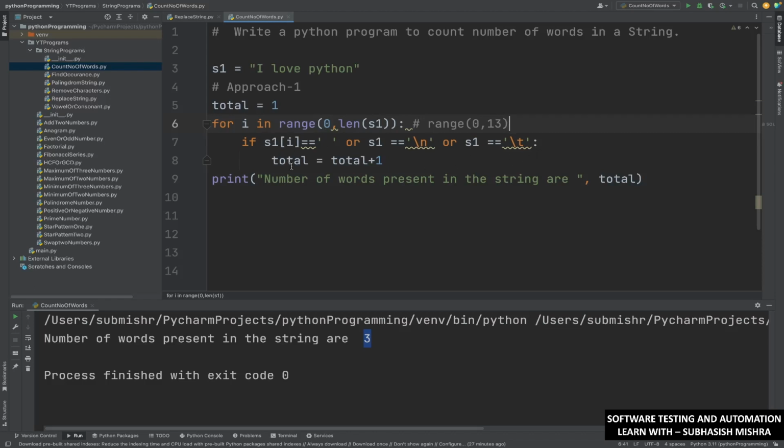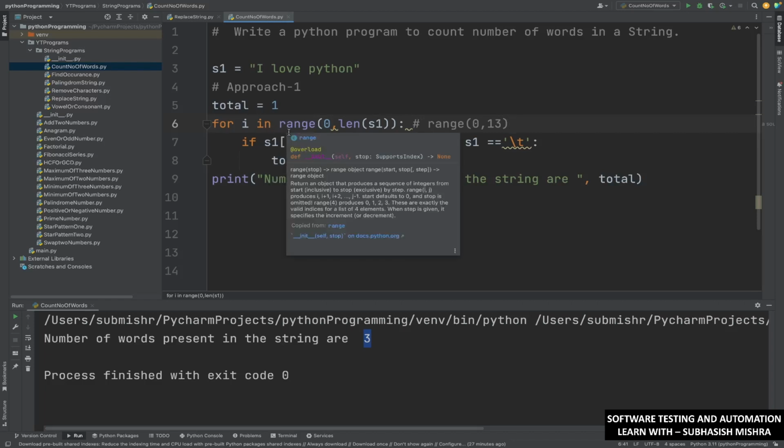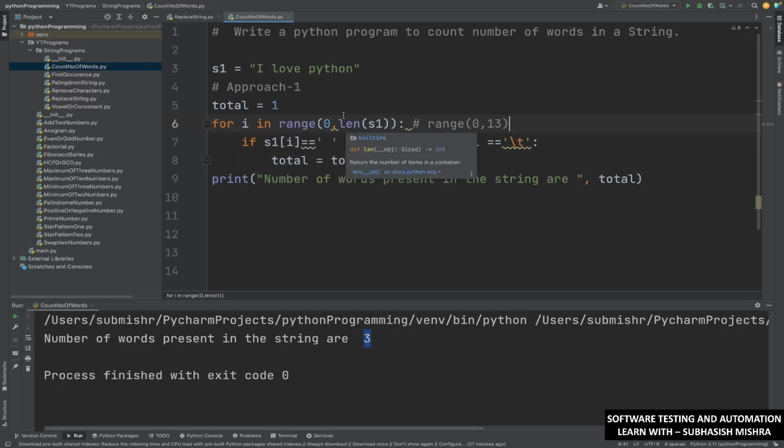Then we come here, it will not go inside this, again it will go up and the I value will be 1. So when I value is 1, what will happen at that point in time? At that point, this condition will match, because S1 of 1, which is this value, is a space. The space is there. So this condition will be satisfied. Okay, then it will come inside: total equal to total plus 1. What is the total value earlier? 1. So 1 plus 1 equals 2.